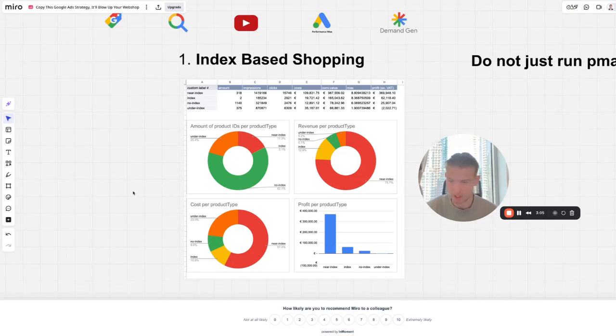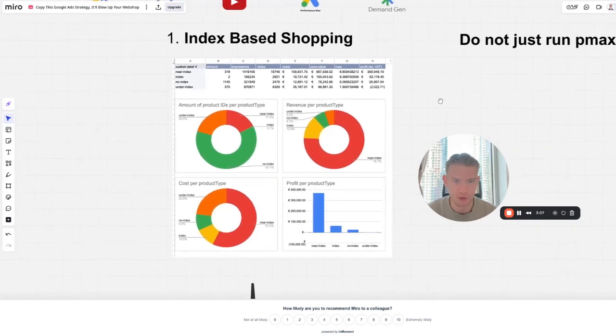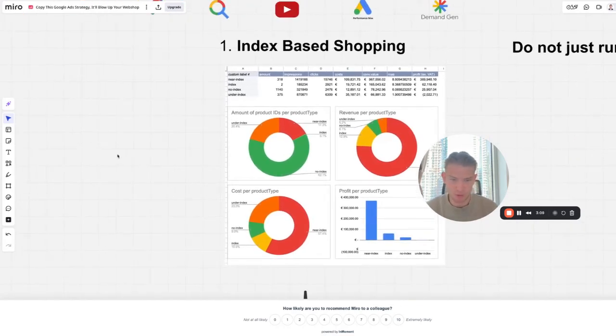And the reason why we do this is we don't just want to run one single Performance Max catch-all campaign. If you're running just a Performance Max catch-all campaign, then this part is definitely for you. We want to make sure that we are indexing our products, and we are spending most of our product budget on the products that are actually performing. And also we want to run with different bidding strategies for different products.